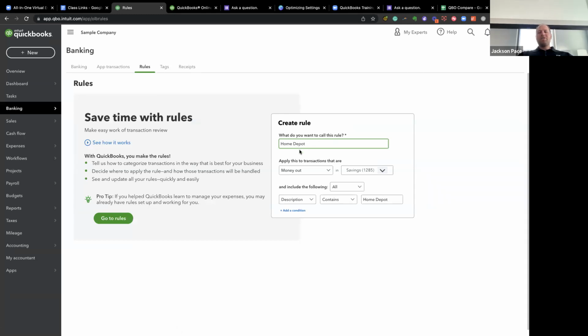So for example, if you always go to Home Depot and you're always coding Home Depot to maybe job supplies, you can basically code that transaction once, and then every time you go to Home Depot, I mean, maybe you're in construction and you're going to Home Depot 20 times a week, every time a charge from Home Depot hits, QuickBooks will automatically code that to supplies and just help you save some time on the entry.